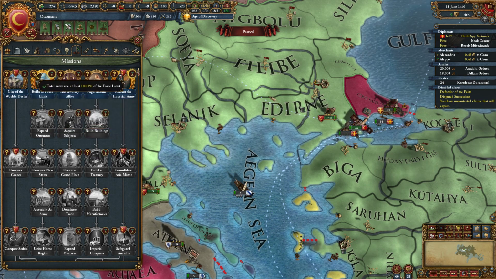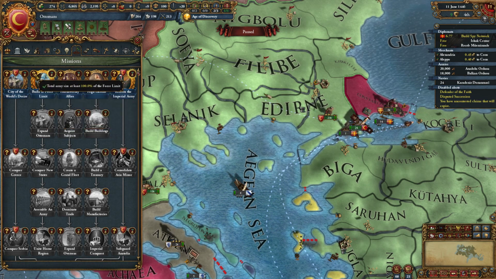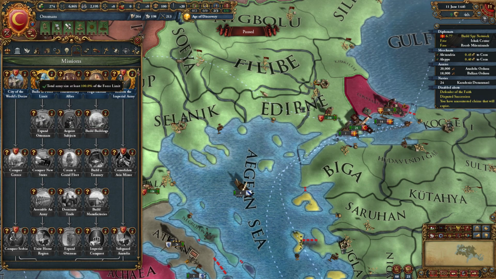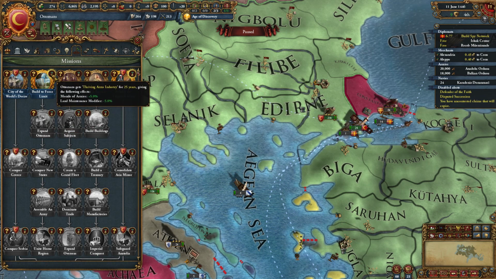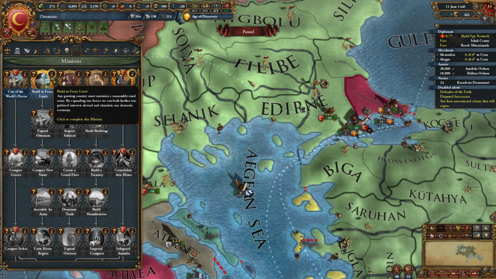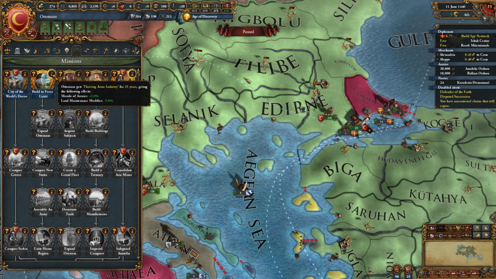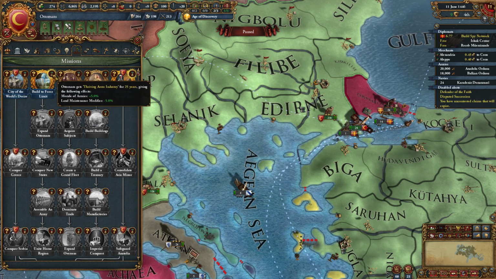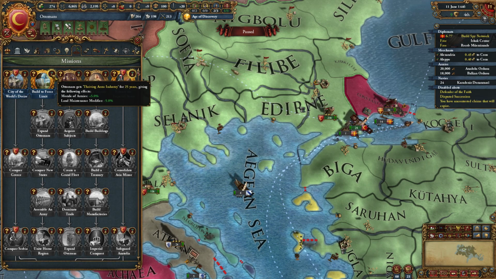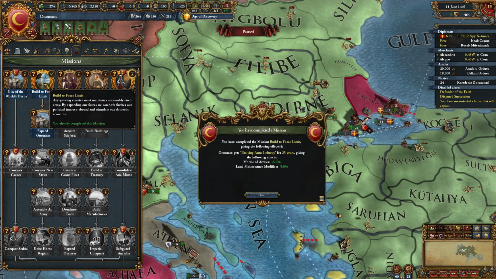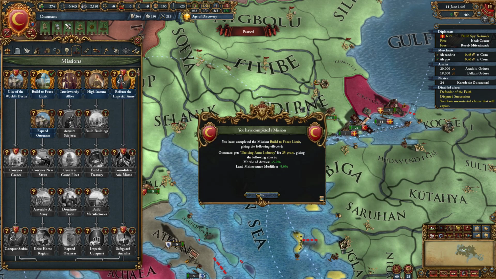That is because we have total army size of 100% of the force limit. We build up to a force limit, then we complete this mission, and then we can hover the mouse over what it gives us by completing this mission. For 25 years we gain 5% more morale and 5% cheaper land maintenance. You pay for your army, so that is very handy to have. So we're going to left click, and it tells us what we just did.